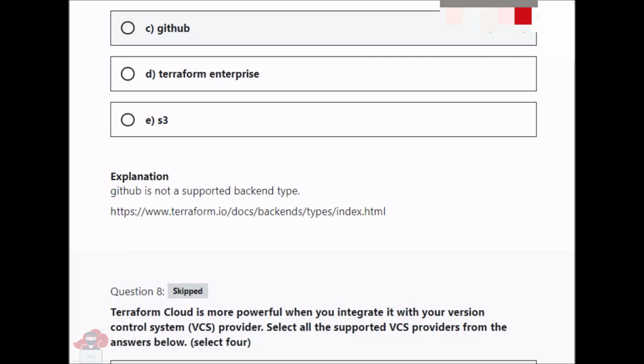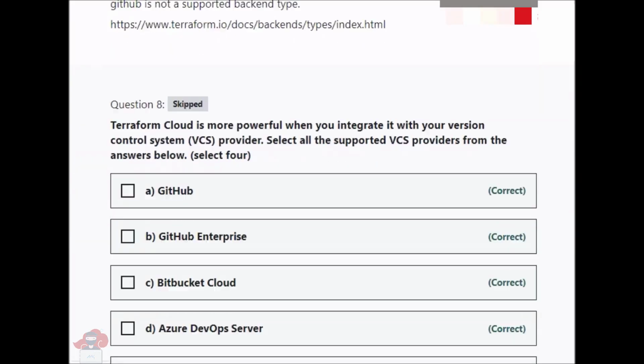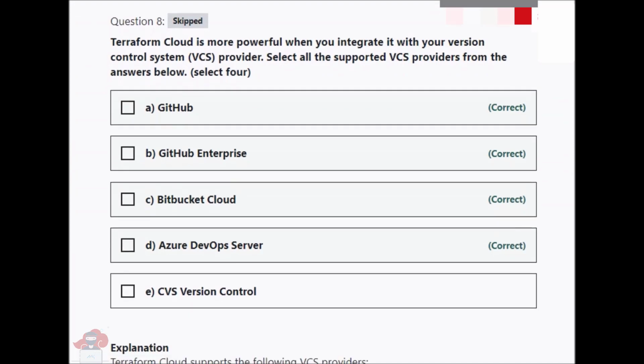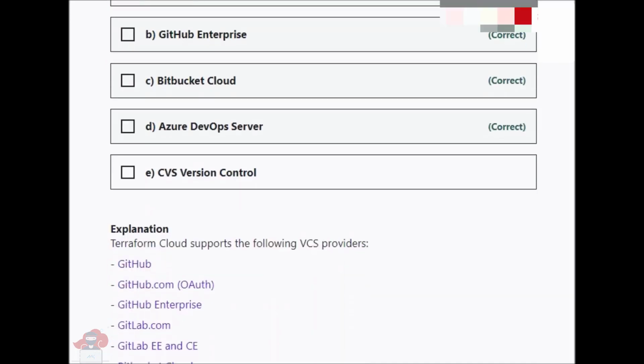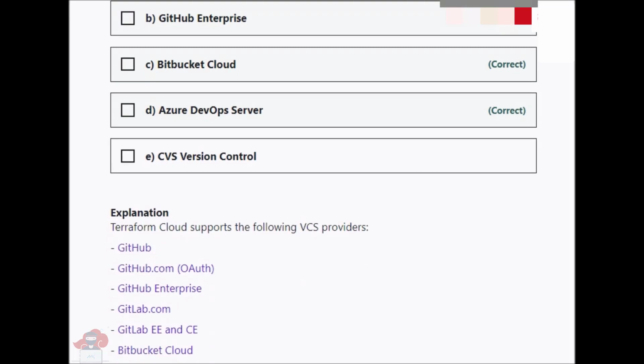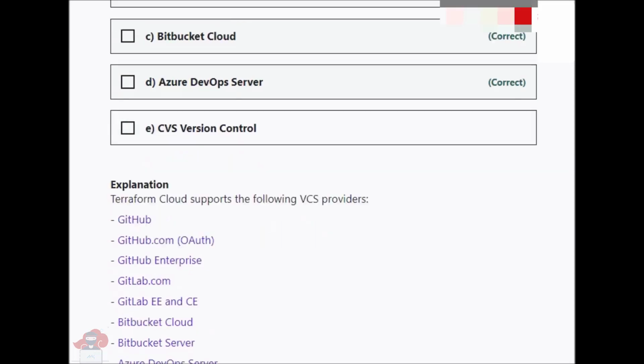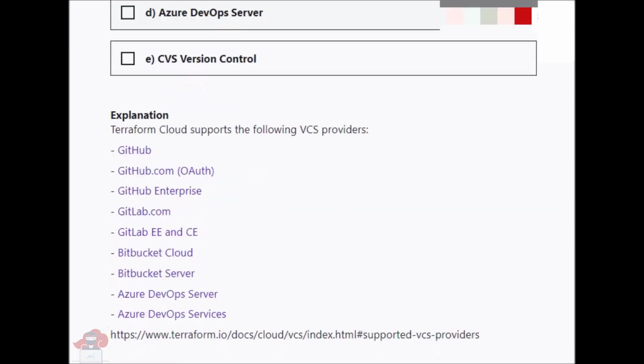Okay, let's go to question 8. Terraform Cloud is more powerful when you integrate it with your version control system provider. Select all the supported VCS providers from the answers below. Okay. You have GitHub, GitHub Enterprise, Bitbucket, and Azure DevOps Server. CVS version control, of course, is not really any version control system. That's just an answer to throw you off. But you can see in the explanation the different supported VCS providers. We have GitHub, github.com, Enterprise, GitLab, Bitbucket, and Azure DevOps.